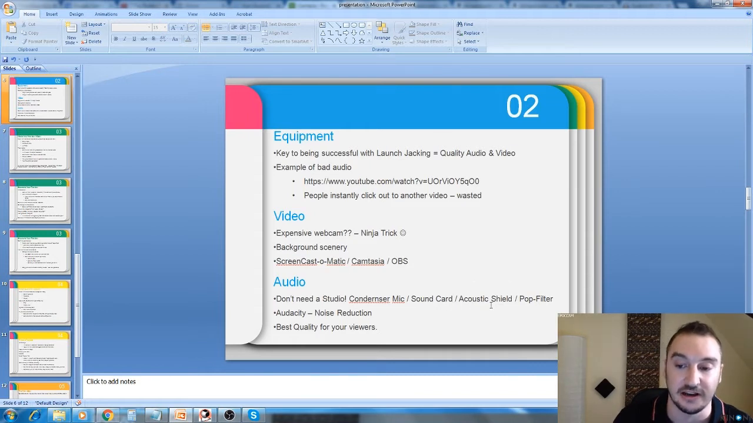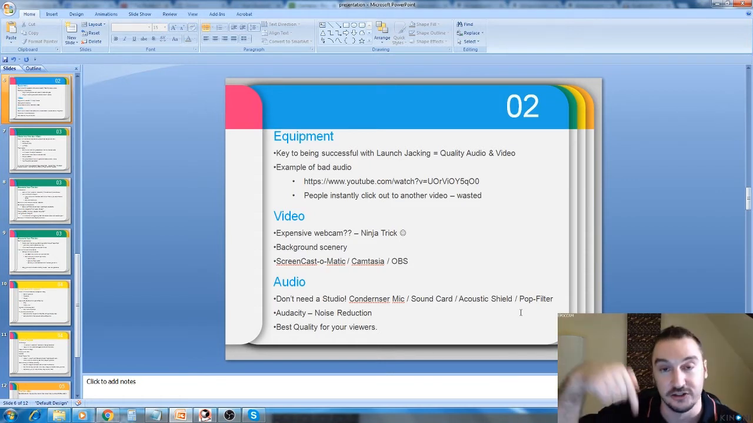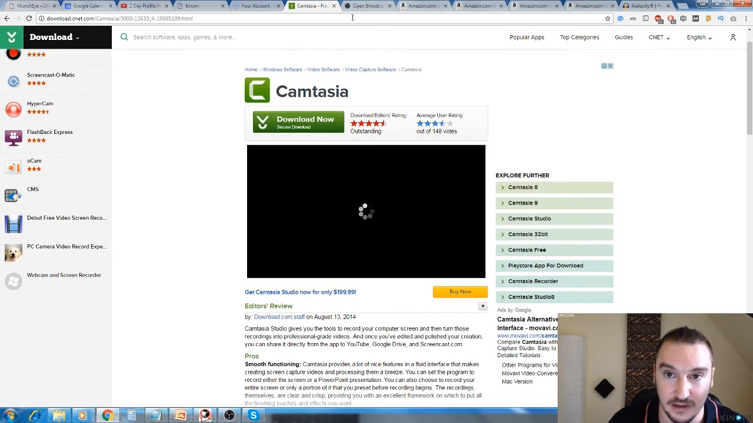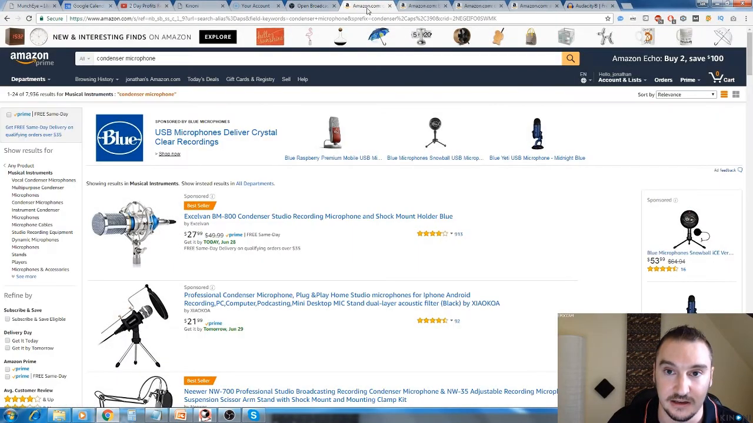You may also need an acoustic shield and a pop filter. Now, you can buy both of those on Amazon as well. I'll show you in just a second, but you can also make them yourself quite easily, and I have a tutorial on that just below this video if you want to check out how to make it yourself. So let's go over to Amazon now, and let's see.